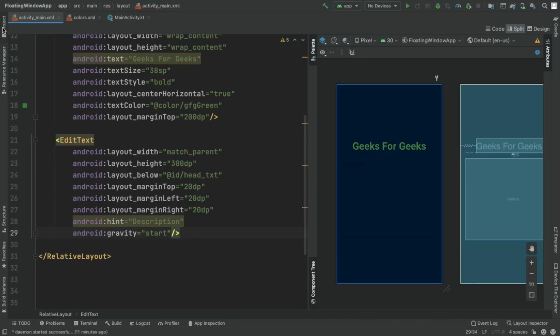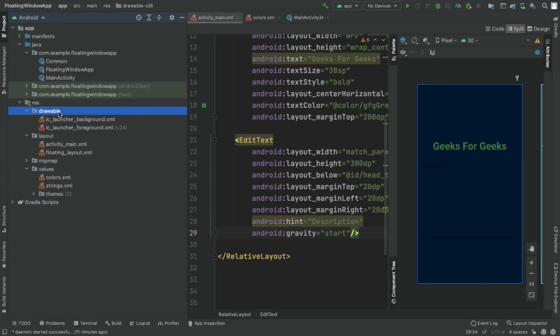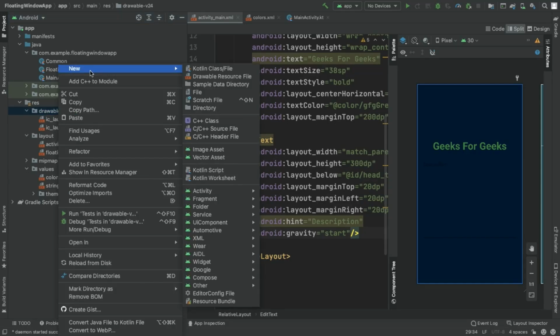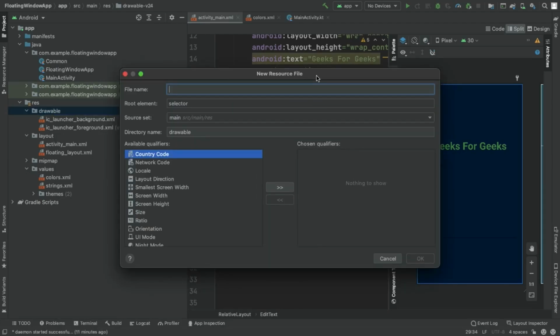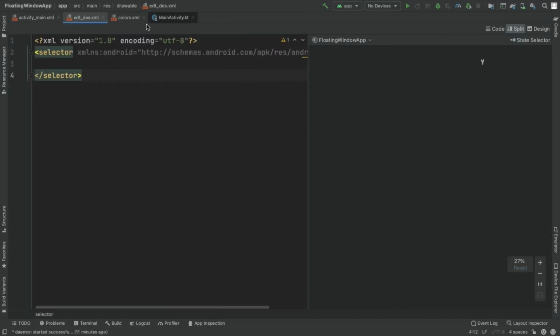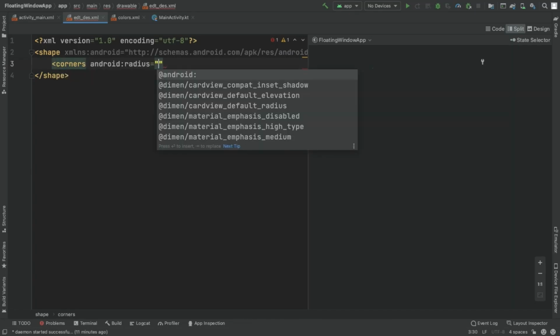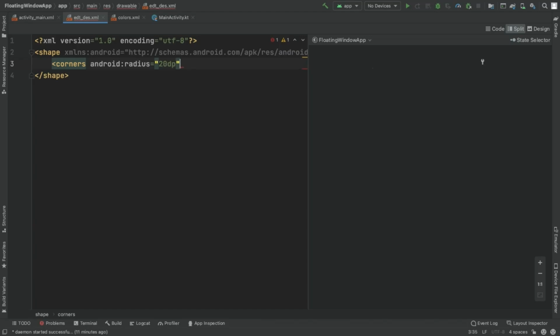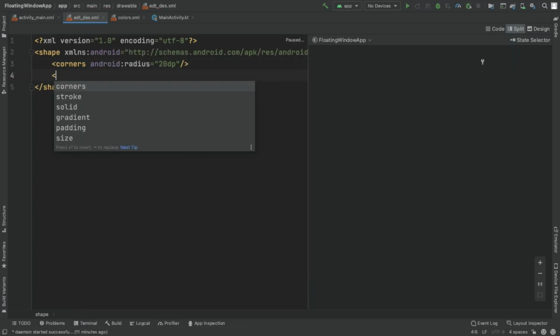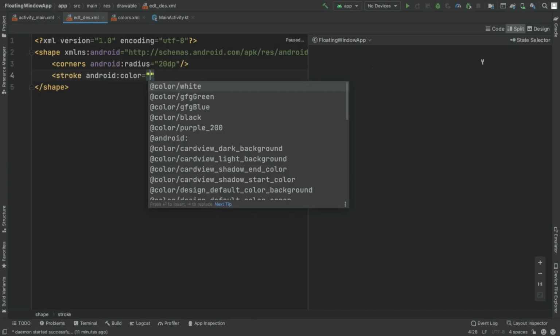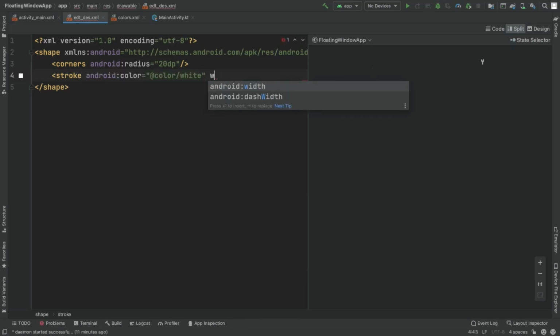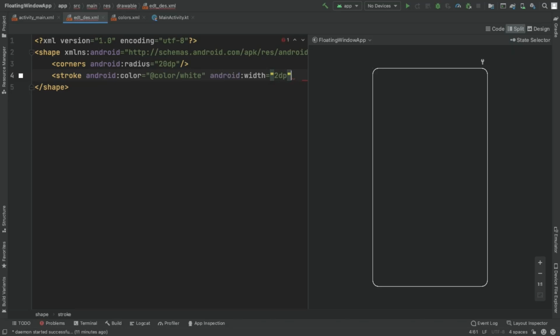So what I can do, I can simply go to project, and here inside the drawable, right click, go to new. Here we have drawable resource file, and let's call it edt description. So instead of selector we have shape, and the first thing that we'll do, will change the corner radius. So corner radius is maybe 20 dp. This is the corner radius, and then we have stroke. Stroke color will be white and width will be of 2 dp.